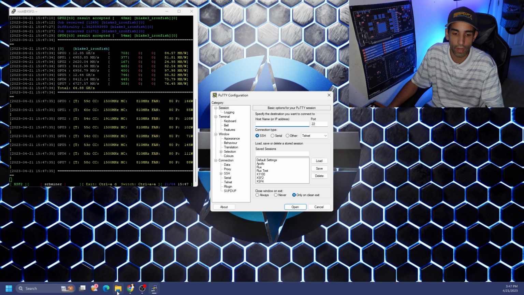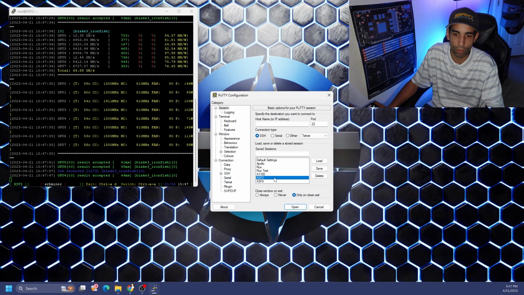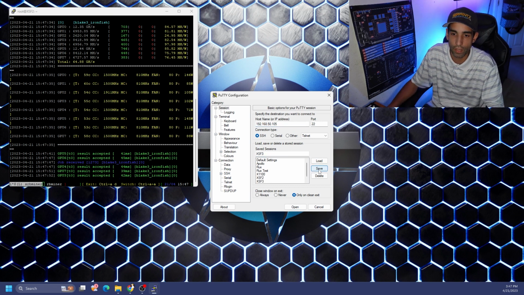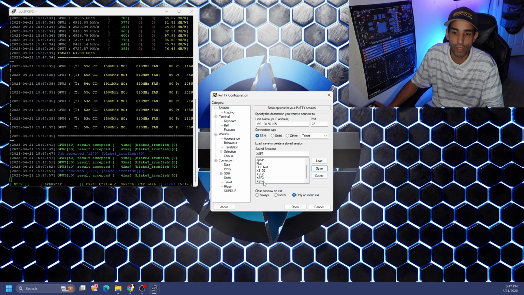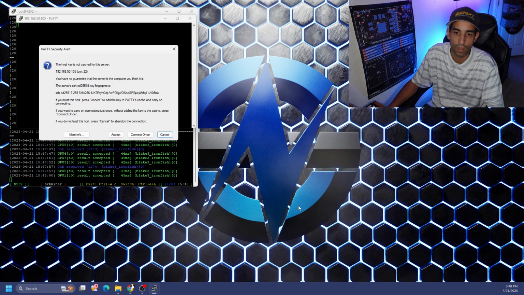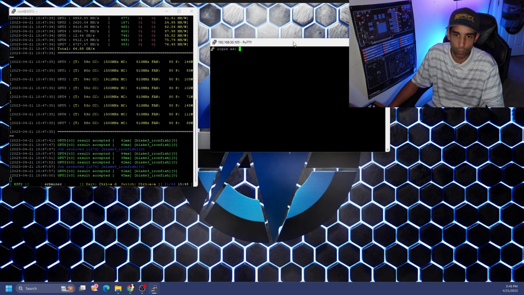And now we're going to add our secondary machine, XSF3, which is ending in 105. So almost the same thing, but a little bit different. We're going to load that just to make it a little bit easier and then save it as a different name, hit save. Now we've got a bunch of different machines in here and I can easily load this. So I'm going to load up XSF3 right now, hit open and accept. And here is a new window.